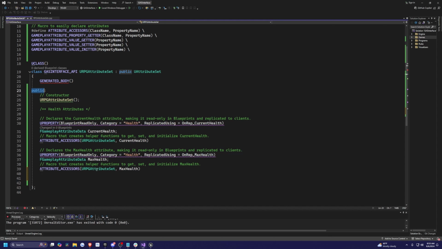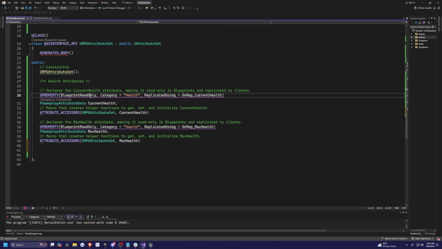So the public, protected, and private are access specifiers that define the level of access for our members. So public is just saying that everyone can access this. It's public, it's open to everyone in our blueprints in C++ and so on. And all we need next is our protected.